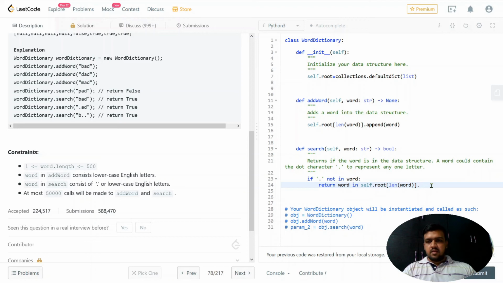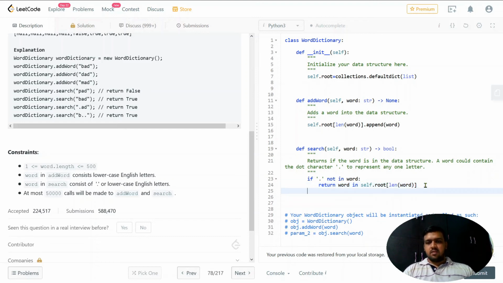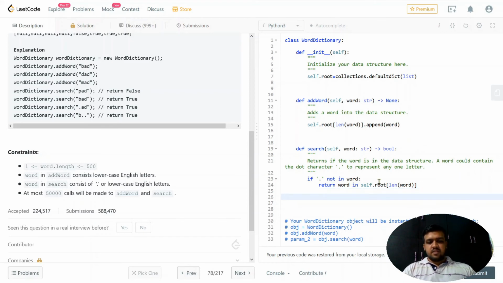Then here I will be getting a list. As soon as the word is present in this list, it will return true, or else it will return false. So that's what we want. We want a boolean answer if it is present or not. Now comes the interesting part, where we will be dealing with dots.